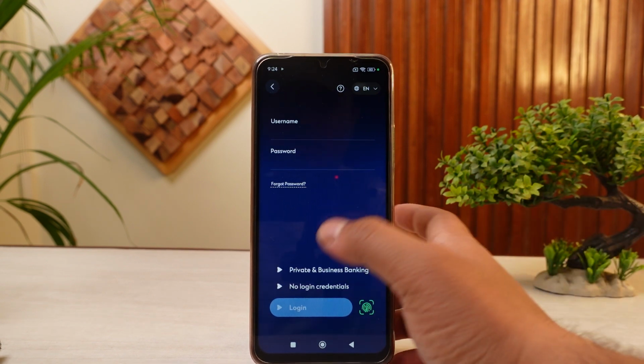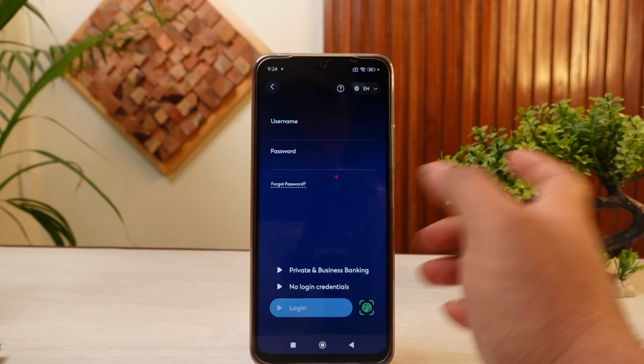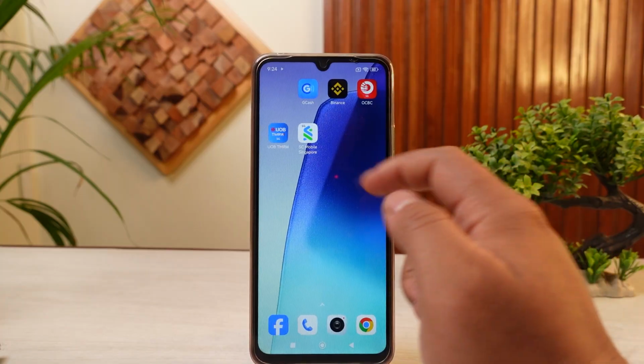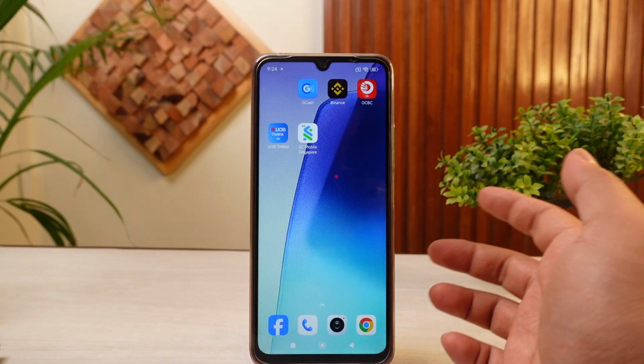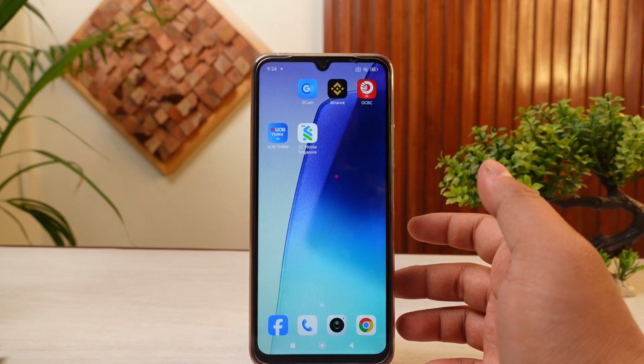If both of these are not the case for you, this is likely happening due to app glitches or app bugs. So what you can do in this situation is just hop out of the application, reinstall the Standard Chartered mobile application onto your device.